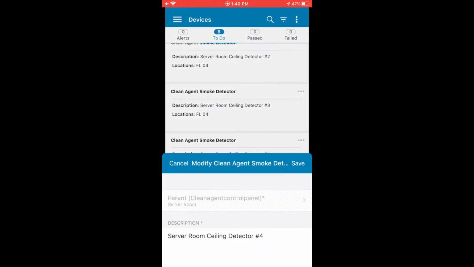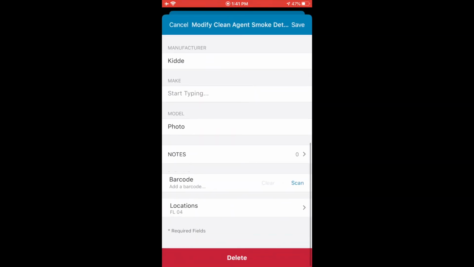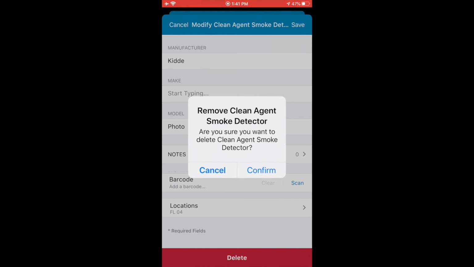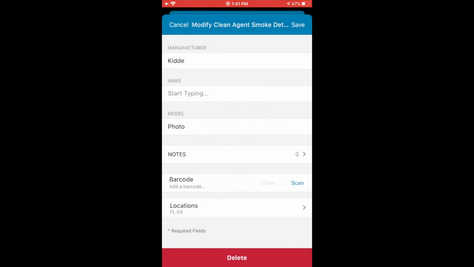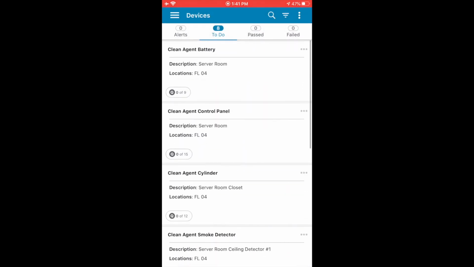Select that, select modify, scroll from the bottom, and you see at the very bottom there's a delete. If I select delete, it's only going to give me one warning. Remove clean agent smoke detector, are you sure? And I either hit confirm or cancel. I chose not to delete this now. I'm going to hit cancel. I'm going to hit cancel in the top left, and I'm back to my screen, and that's it for adding devices, modifying devices in a clean agent suppression system for Joint Commission EP 14.